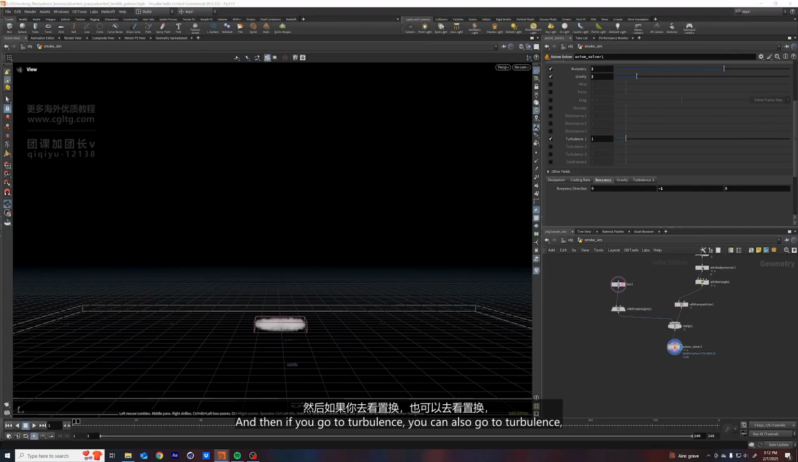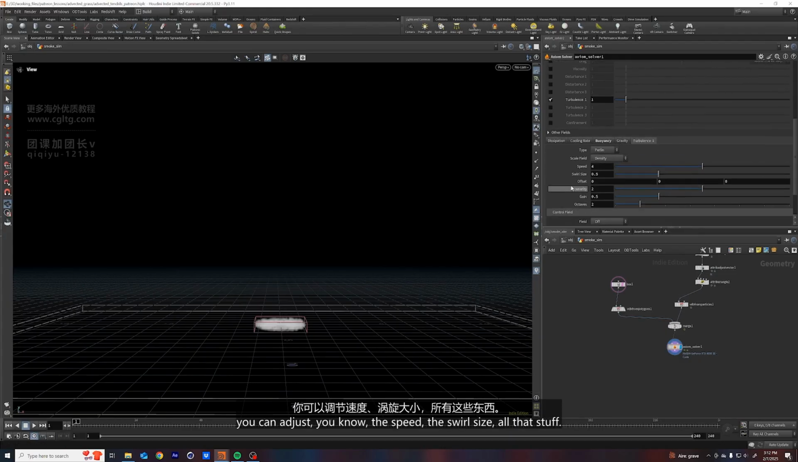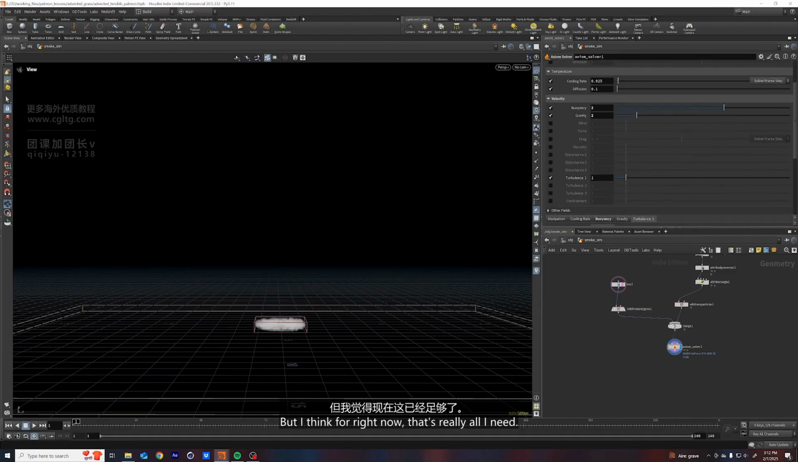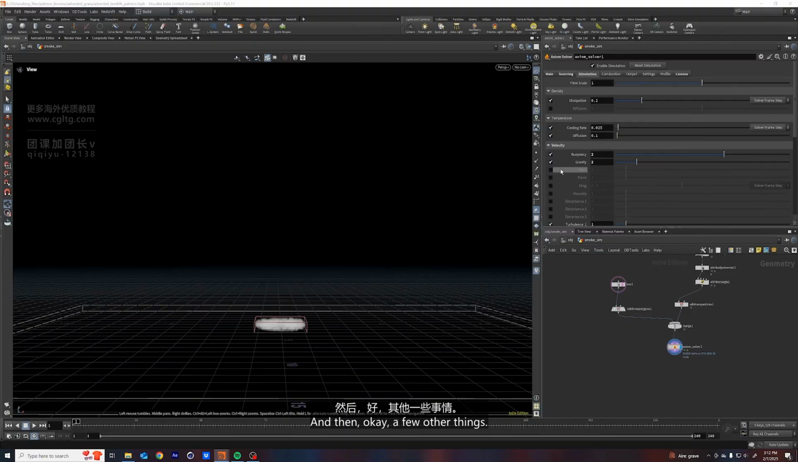And then if you go to turbulence, you can adjust the speed, the swirl size, all that stuff. But I think for right now, that's really all I need. And then, okay, a few other things.